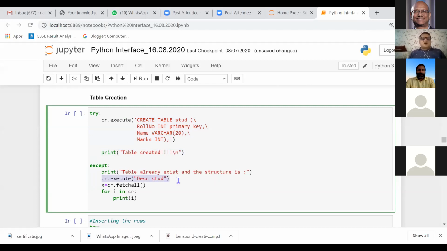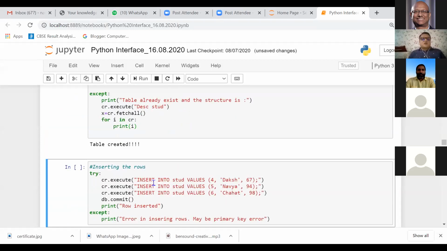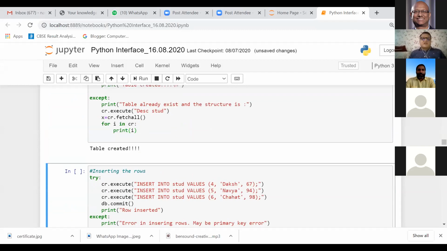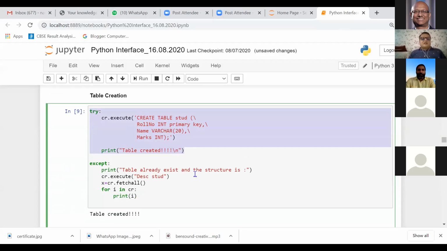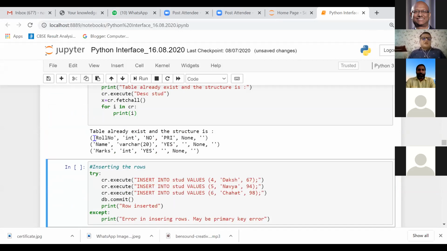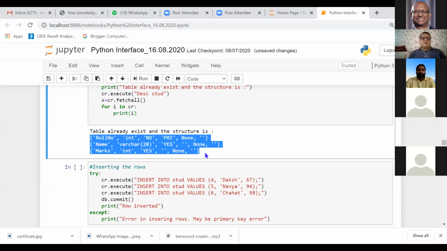So I've written something else as well. If the table exists, it will show me the structure. Let's execute and see the output. The table was not there because the Naveen database was empty, so this table is being created and the message is there, table created. But let's say I run this program once again, what will happen? It will say table already exists, and the structure is shown. You can see the describe command is there, wherein I am displaying the complete structure of the table.